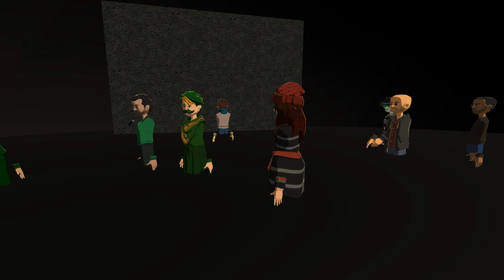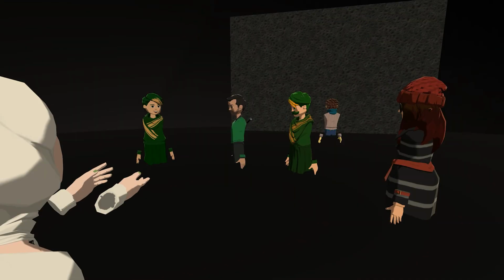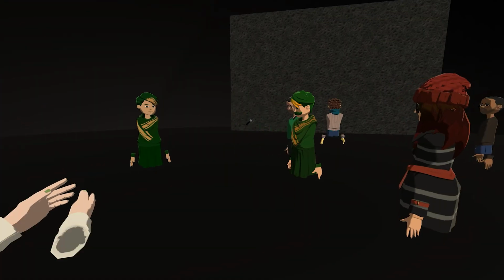Now let's go to the next one. It's my test room where I have all kinds of shaders and also the Burning Man portal.